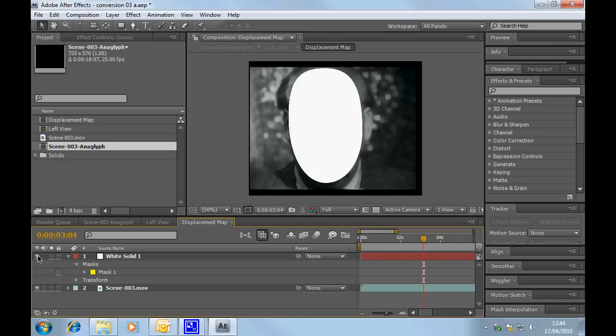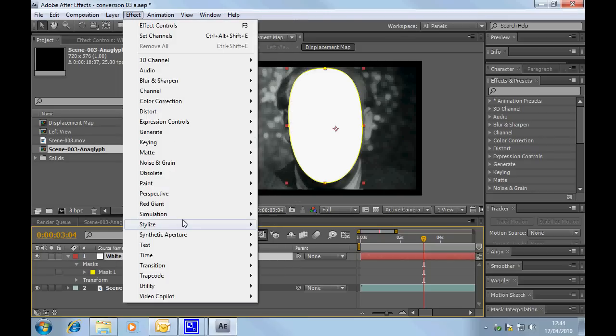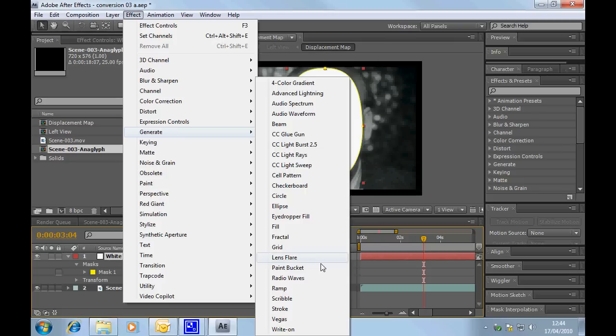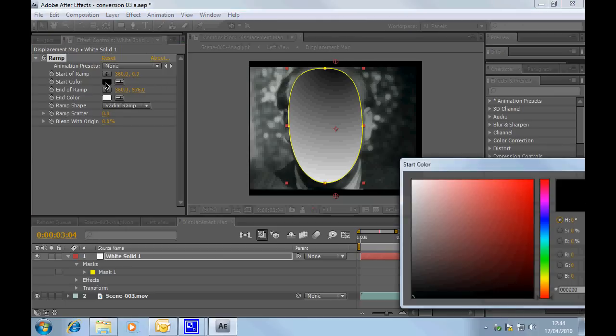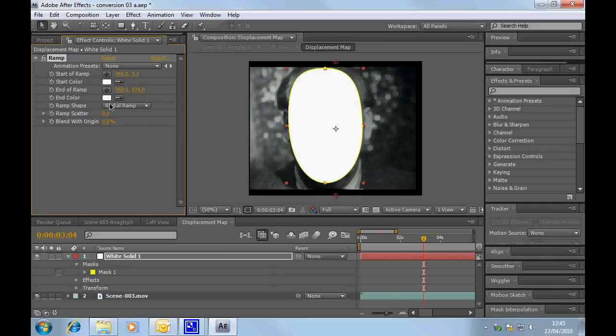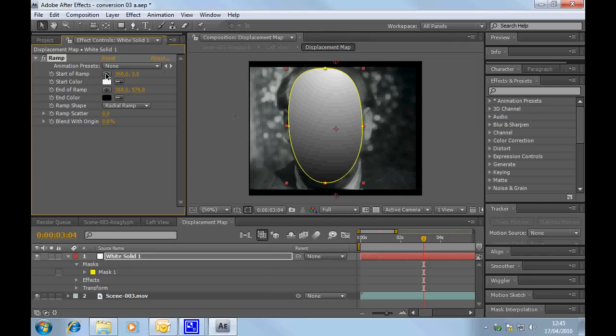It's nicely cut out. And with that layer selected, we're going to add a ramp onto that. So into generate and ramp. We're going to create a radial ramp, so it's kind of circular. We'll have the start color set as white, and the end color set as black. Then we'll get the start of the ramp and start it where this chappie's nose is, and the end one we'll maybe move to around about his chin, something like that.